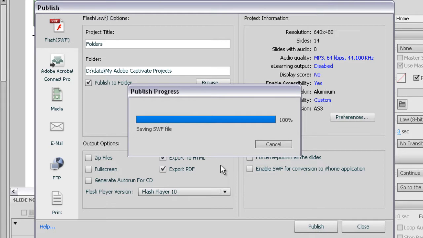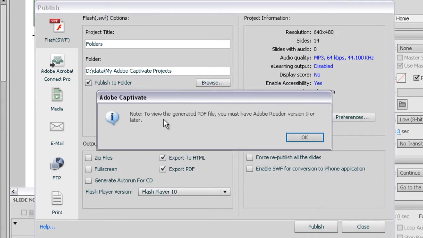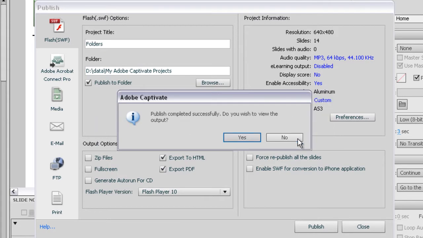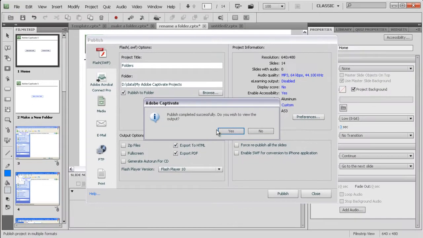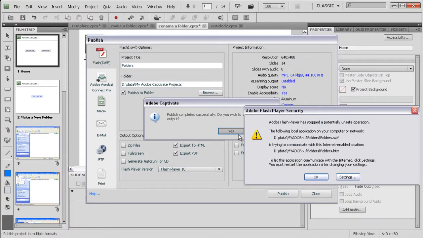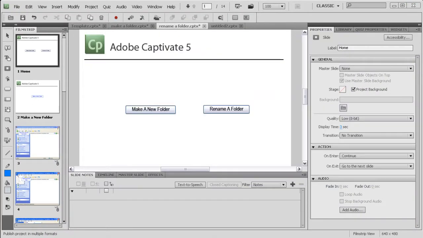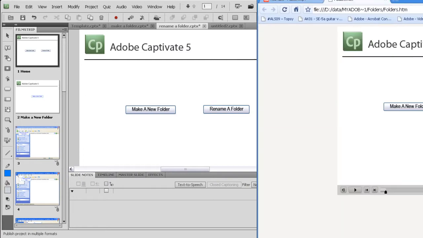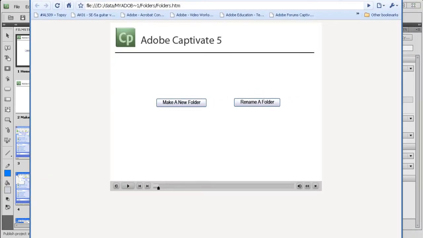Once that's published, it should give me a preview. It's warning again there that you need Acrobat version 9 to look at the PDF. Do you wish to view the output? If you say yes, Flash gives you a bit of a warning. And if I bring the web page in over here, you can see now here is my Captivate presentation.